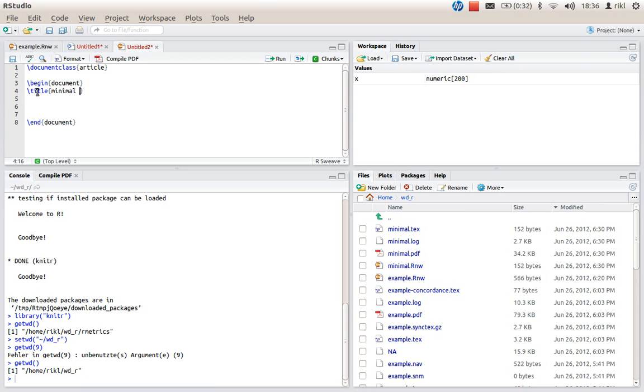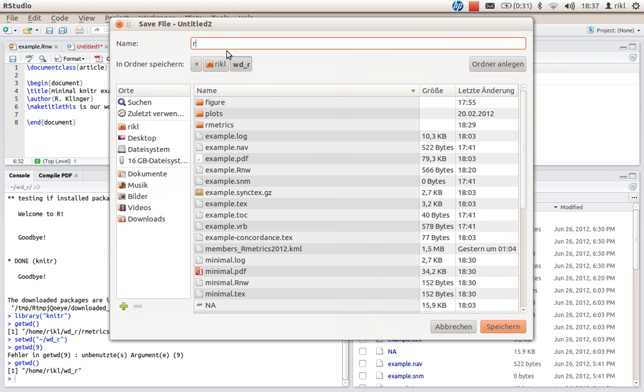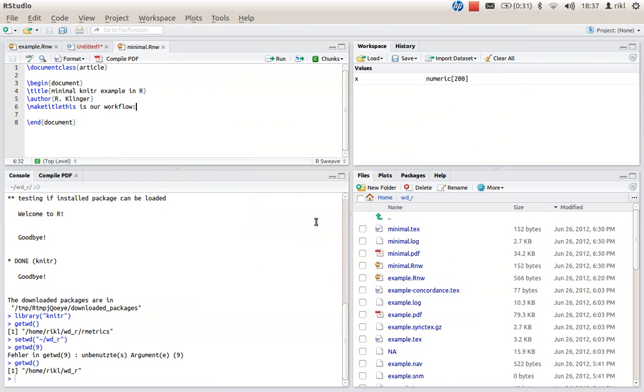Minimal Sweave or minimal knitr example in R. And yeah, of course we have an author as well, so be proud of your work. And yeah, of course we'd like to have that title in our document. So this is our workflow. Until now, this is all stored in minimal.Rnw. Click on save. Until now, this is totally only TeX.